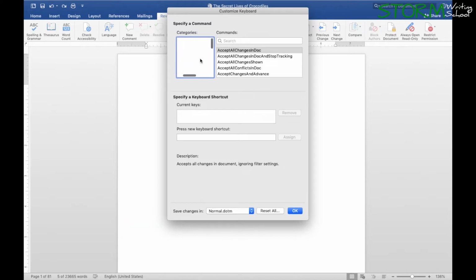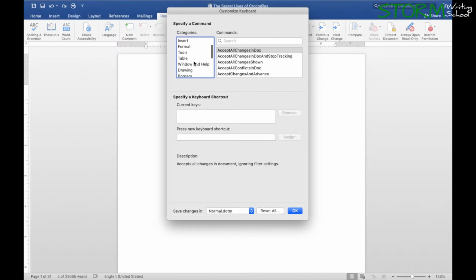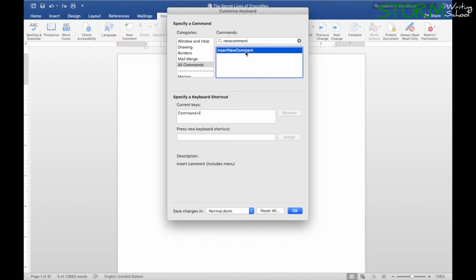The best way to find these things is you can go up here to categories, and these just match the menus up here. But the other thing you can do is go to all commands and search for something you'd like. So, Insert New Comment, and you can see I have Command E as my shortcut there. I've already assigned that one.